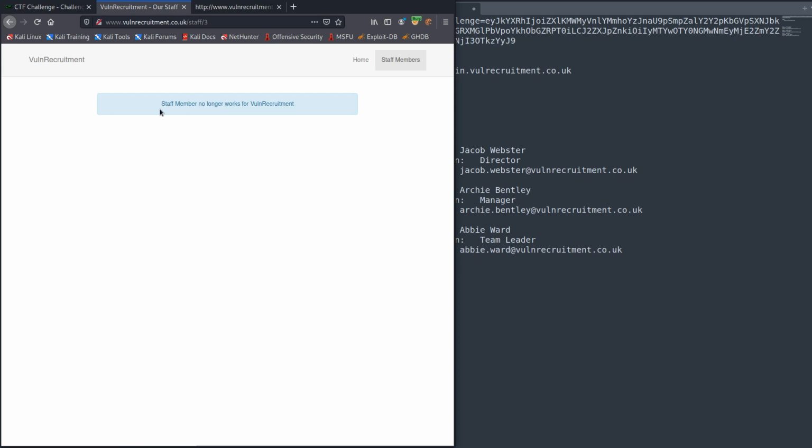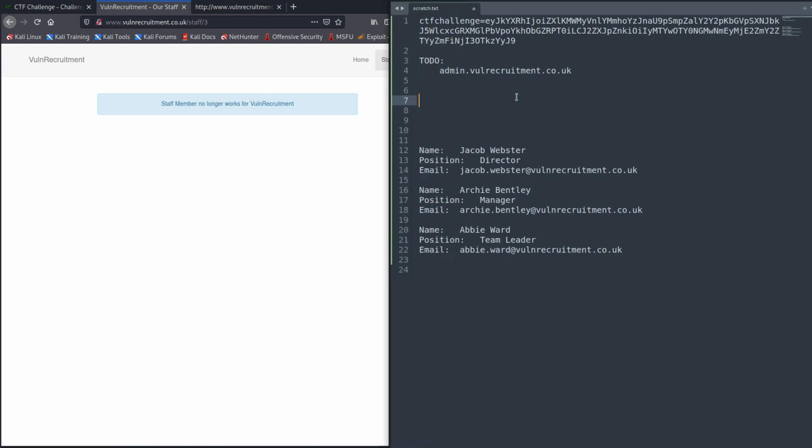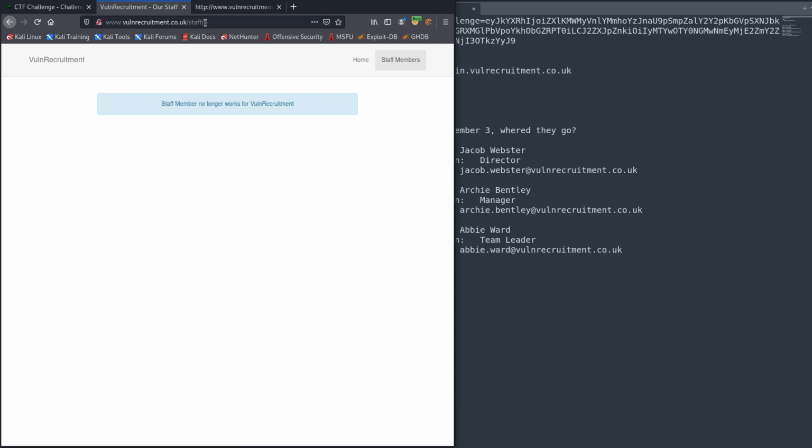And we see the staff member no longer works for VulnRecruitment. So that definitely seems like some important information. So we'll just make a note about that. Number 3, where'd they go? And let's see if there's a 5. Invalid ID. Let's go ahead and, is there a 0? No.